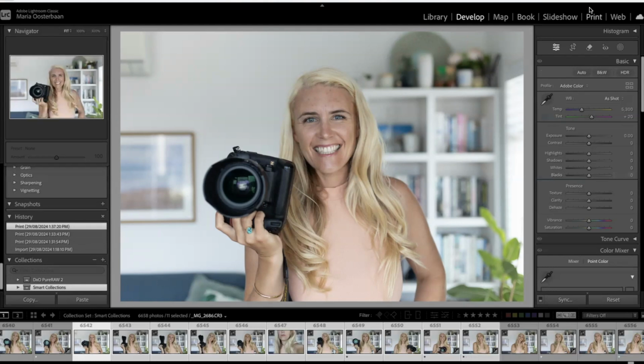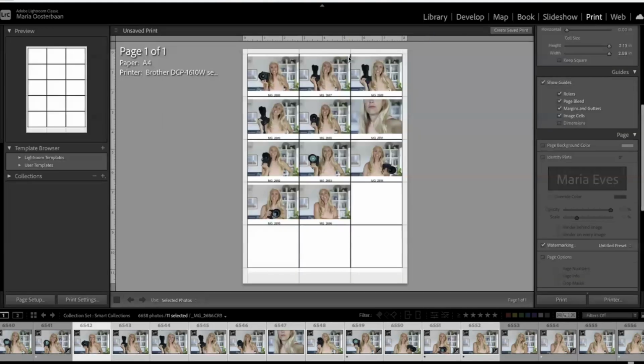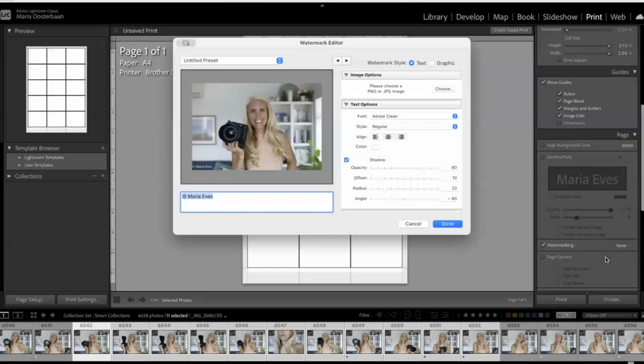So what you want to do is go up to Print, and those are all the files I chose to go on my contact sheet. And you come down here, and I've actually got it ticked on at the moment, but it will usually be off. You go to watermarking, tick it on, and then come over here to where it says Untitled Preset. Click that and go down to Edit Watermarks. And you'll notice I've just got here a little Copyright Maria Eves, and it's sitting in the corner here.